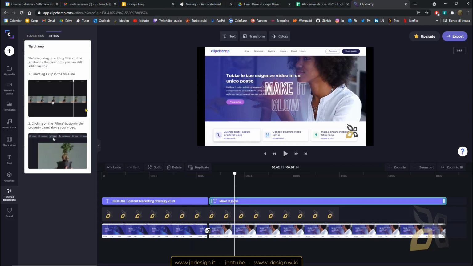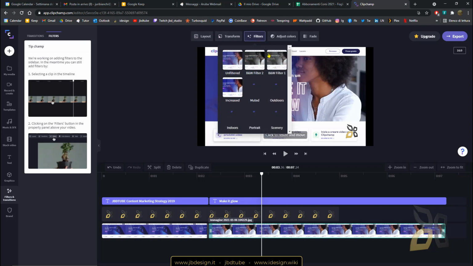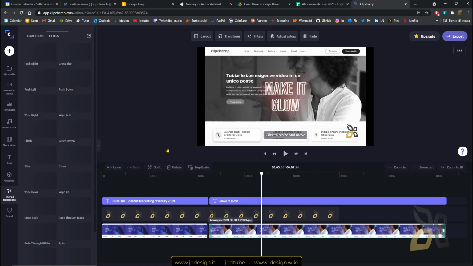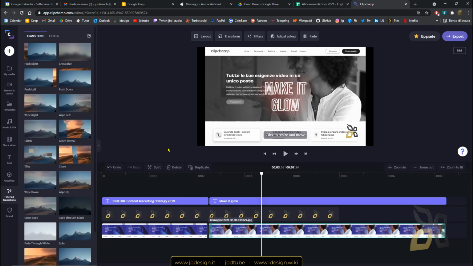Now, if you want to add a filter, they're working on this, so we need to select it and click on the filters button in the property panel above your video. So select the video, that's the property panel right there, and I can get to the filters and use another filter here. Everything looks really easy, and I think that these types of applications in the future will be more diffused, right now we are limited by the bandwidth and the internet connection and so on. But everything looks pretty simple and easy.